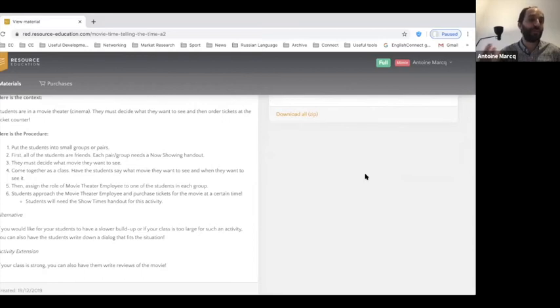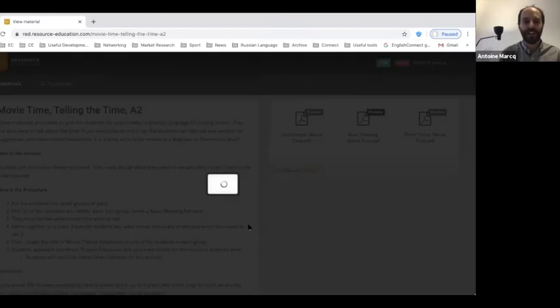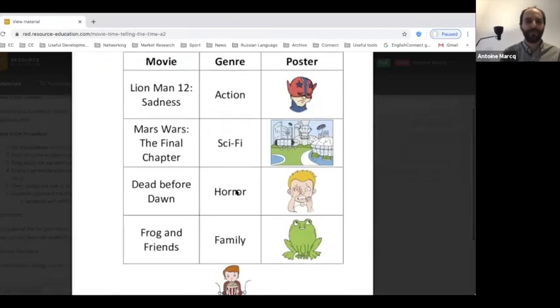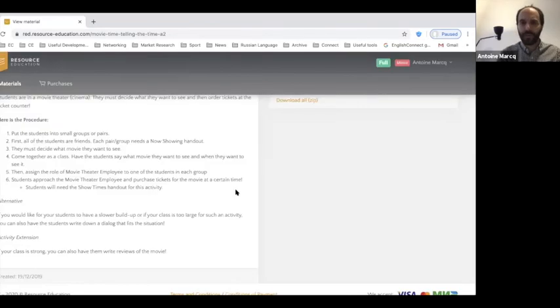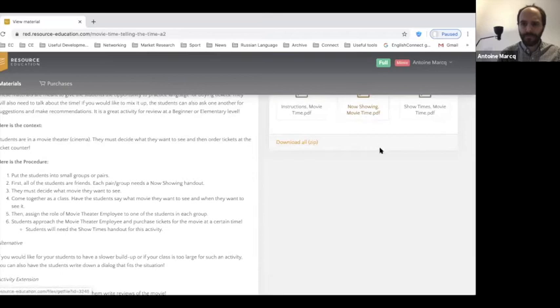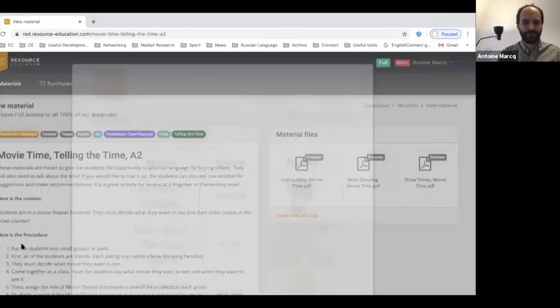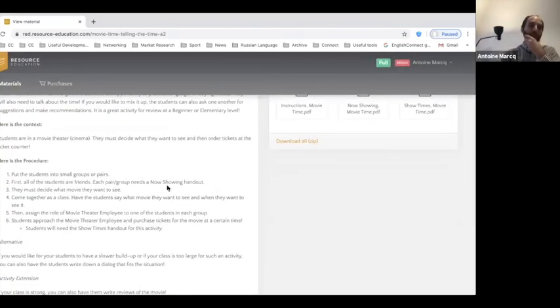So the procedure is you put the students into small groups or pairs. First, all the students are friends. Each pair group needs a now showing handout. So this is your movie time. All right, this is the cinema. Lion Man 12's Sadness, it's an action movie. Mars Wars, the final chapter, sci-fi. Dead Before Dawn, it's a horror movie. Frog and Friends, that's a good movie for the family. So here, now playing at Resource Cinema. Each pair group needs a now showing handout.